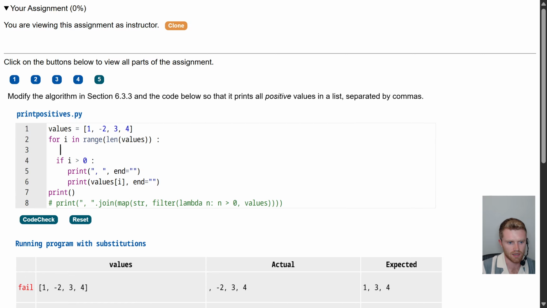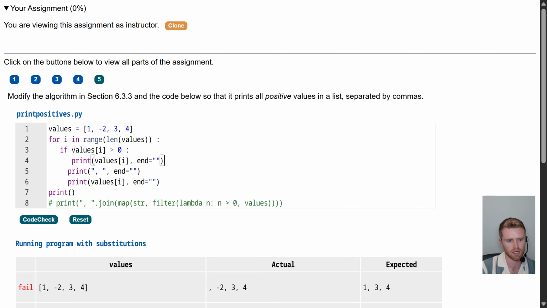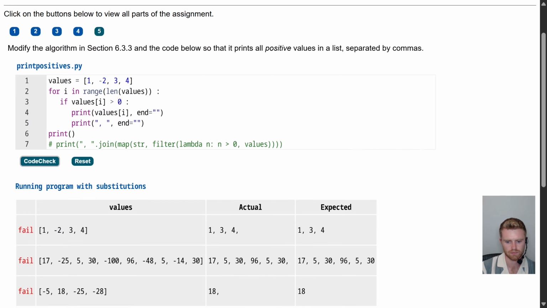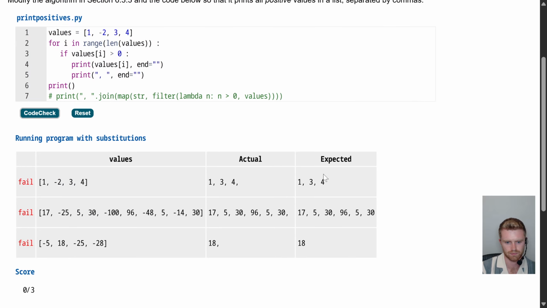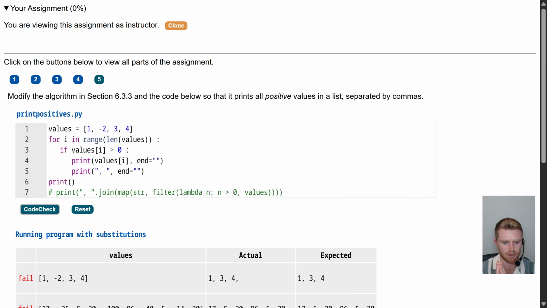If I is greater than 0, so we wanted to do, instead of I, if the value's at I. So if value's at I, why is this tabbing so weird? If value's at I is positive, then we'll print values at I. And we will print a comma, but I think we're still going to have like too many trailing commas or something like that. Yeah, trailing comma. So how do we avoid the trailing comma?